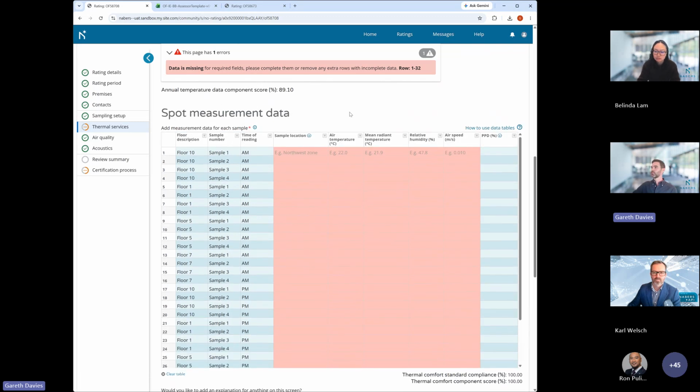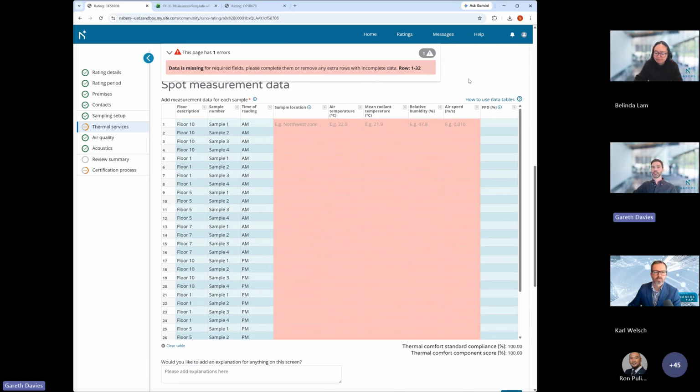Just to say here, we've also improved validations across the platform. So if a value is clearly unrealistic, the system will either flag it or prevent it from being entered.